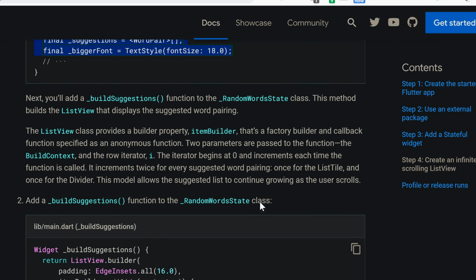Next, you'll add a build suggestion function method to the random word state class. This method builds the list view that displays the suggested word pairing. The list view class provides a builder property, item builder. That's a factory builder and callback function specified as an anonymous function.